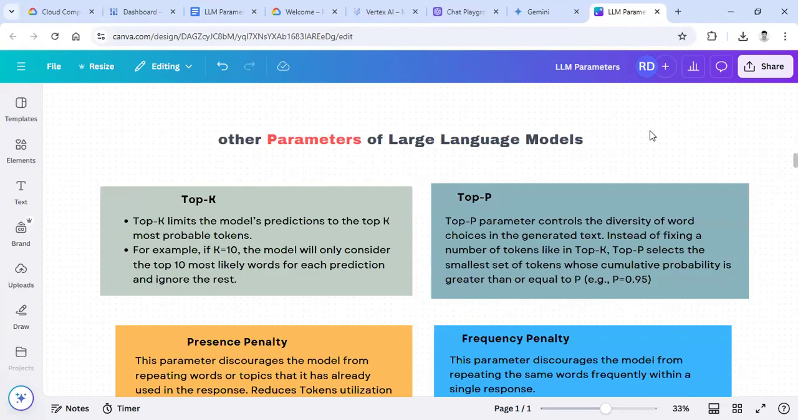Coming to top P, this parameter controls the diversity of word choice in generated text.